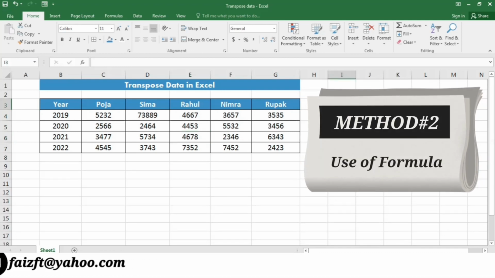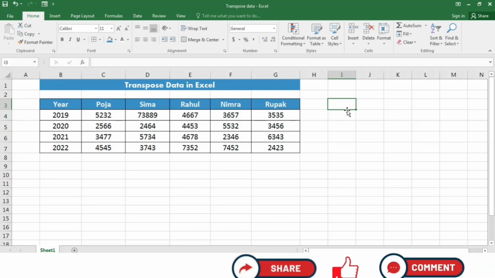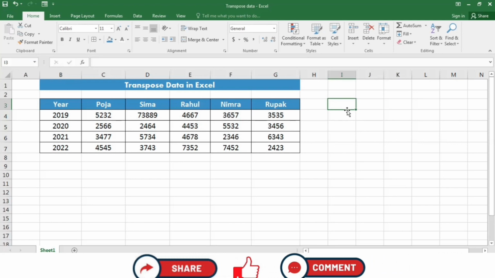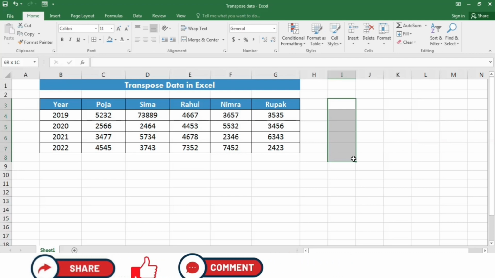When we want to transpose the data using the formula, the first thing is to select the area, and while selecting the area we have to consider the total number of rows and columns in the original and the new table. That should be reversibly equal to each other. So if I have 6 columns, now I have to select the 6 rows. If I have 5 rows, now I have to select 5 columns.